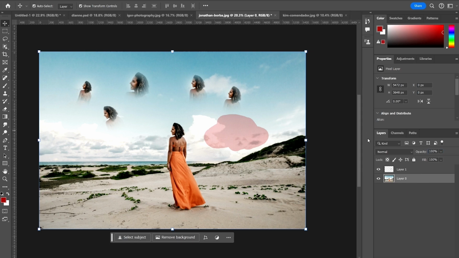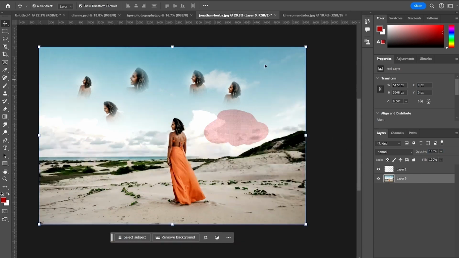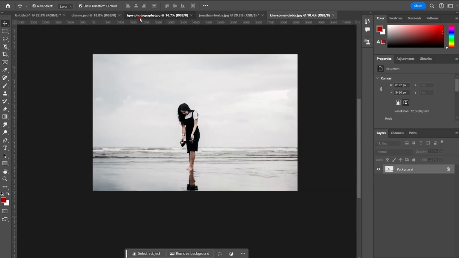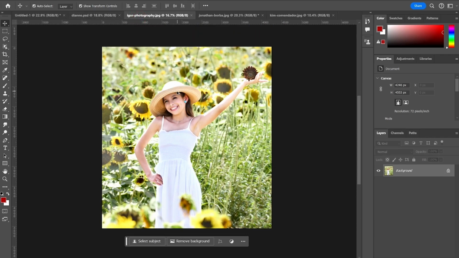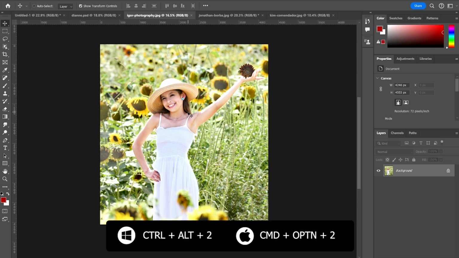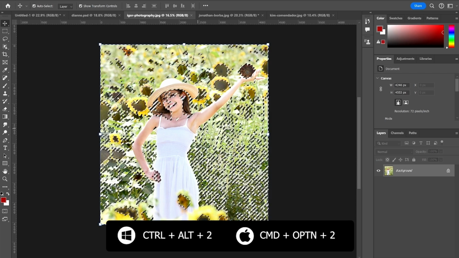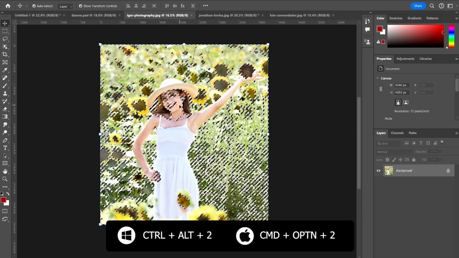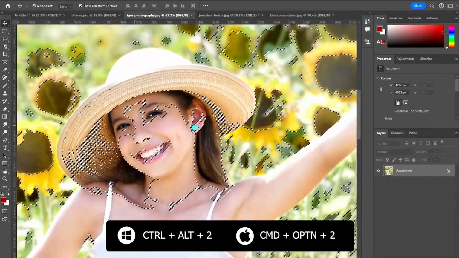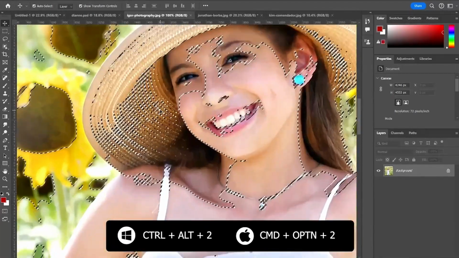Okay, so the next shortcut is related to selecting the bright pixels or the dark pixels of our color. So let's just go to this image. This one has a lot of bright pixels. So in order to select just the bright pixels of our image, all we need to do is Ctrl-Alt-2. Photoshop has selected only the bright pixels of our image, leaving out the dark pixels.